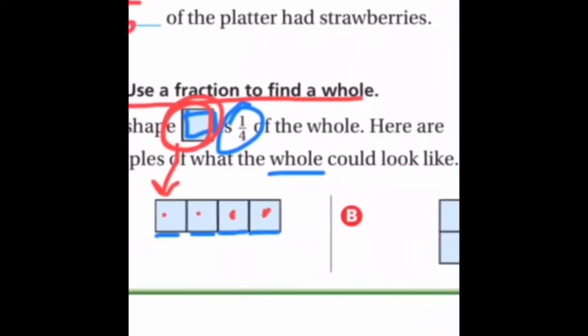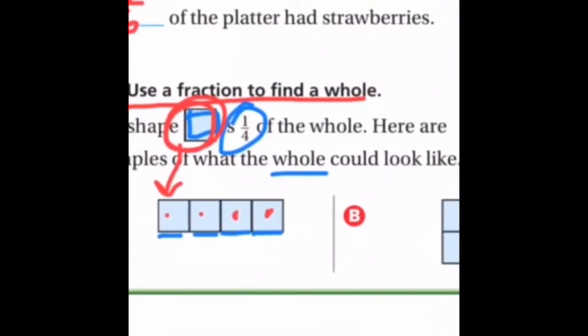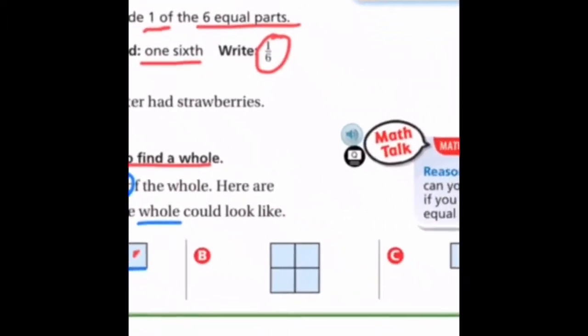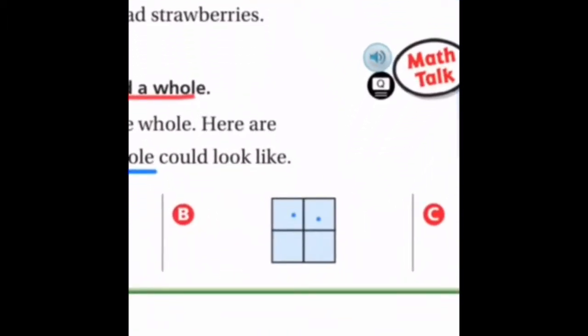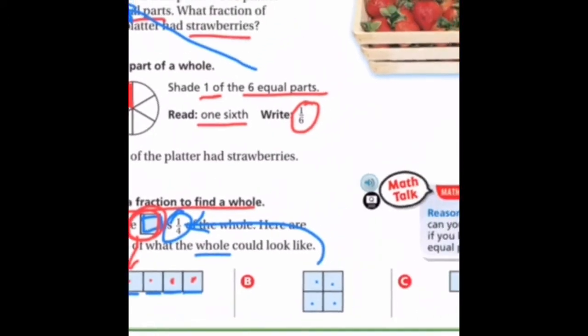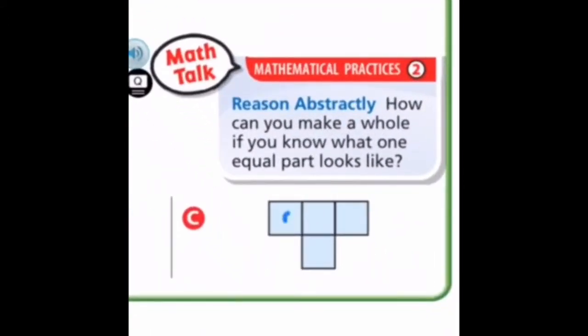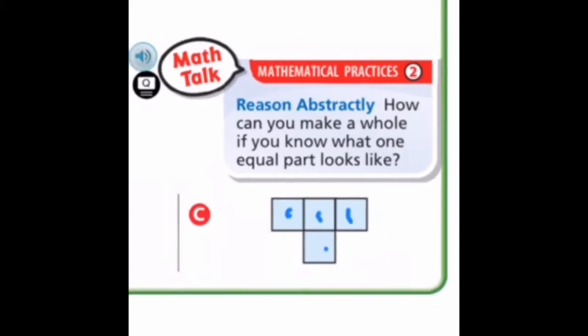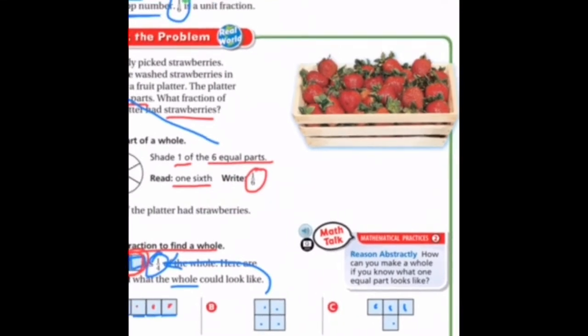And we can look at B as well. And we'll go to B here. There we go. And again, we have 4 parts. 1, 2, 3, 4. That's the whole because we're talking about fourths. And C, 1, 2, 3, 4. All right. So we can make it a few different ways.